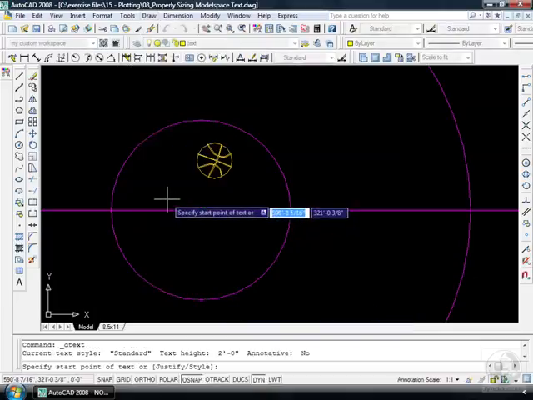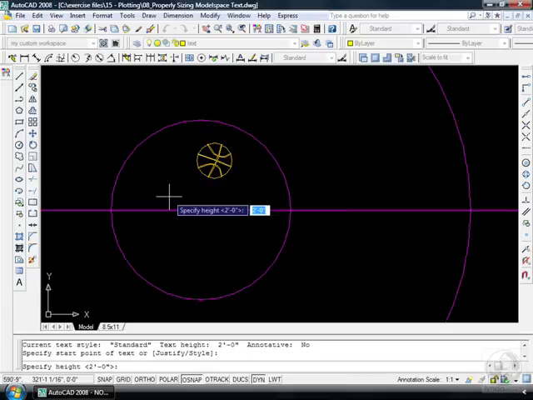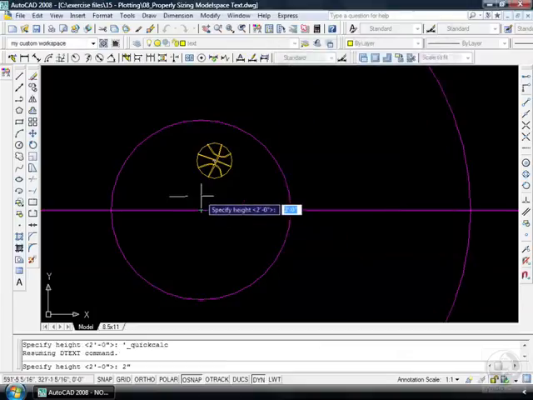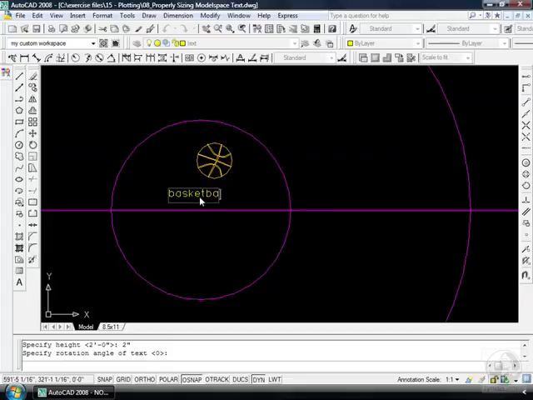Specify start point. I'm going to pick a point right here. Specify height. Well, I can't figure that out in my head. Let's go to the quick calculator, and I'm just going to type in 1/8 inch times my scale factor, which happens to be 16. I need to put this text in with a height of 2 inches. Let me click apply. It just dropped that number at the command line, and I'll hit enter. Then I'll hit enter to accept the rotation. Once I finish my text, I'll hit enter twice. Let's jump back out to the layout tab.